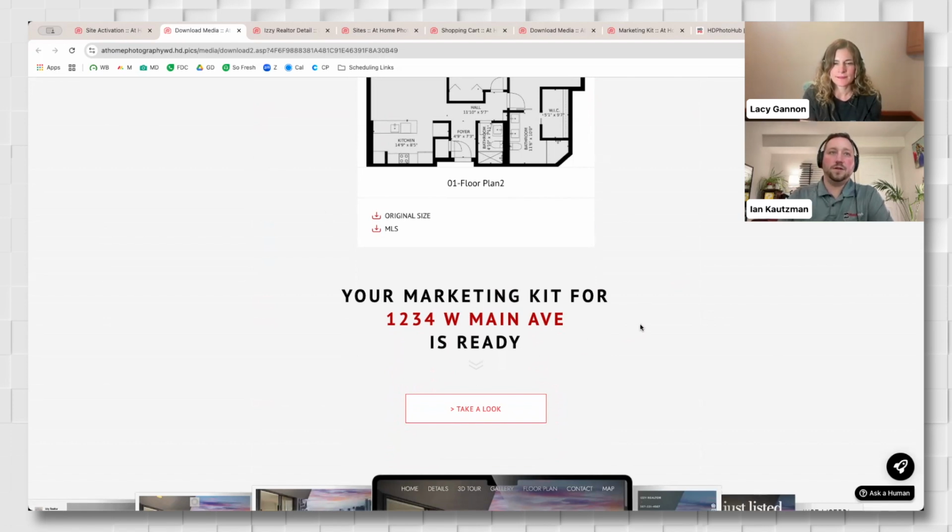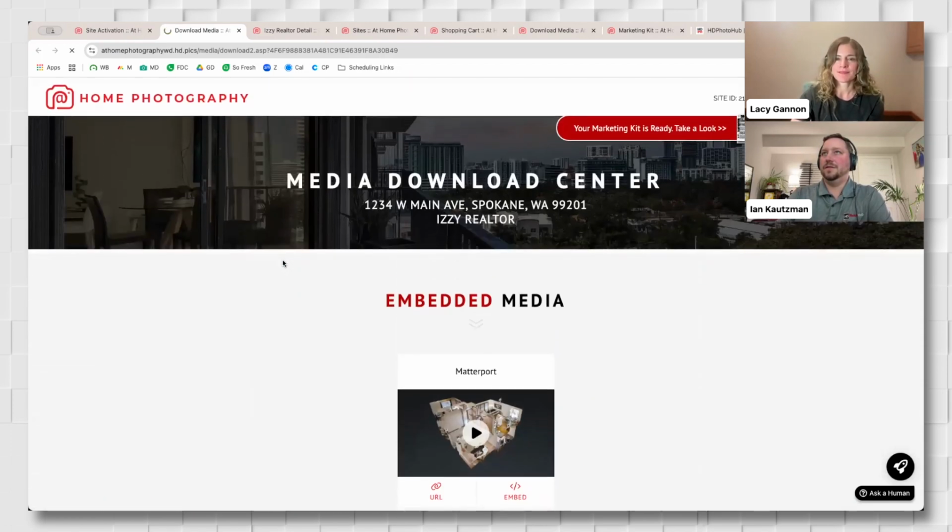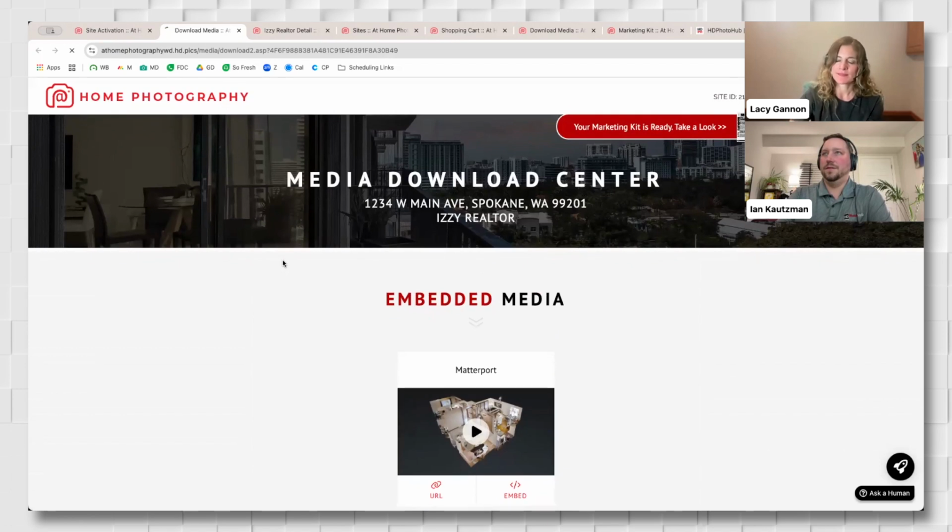If you didn't, but you're pricing to sell the marketing kit as an add-on to the basic delivery, then it'll let them know that their marketing kit is waiting, and they can click this button to pop over and head to the marketing kit right from the download page. I'm gonna let this come up and run through it.